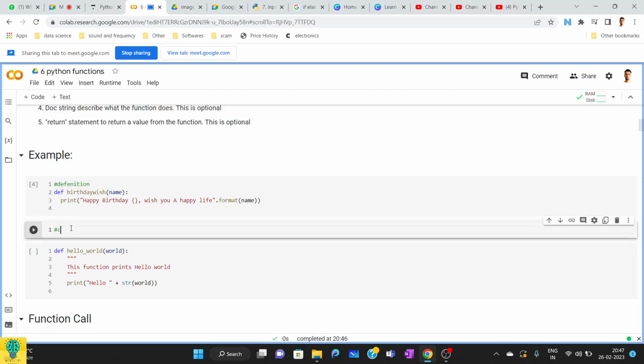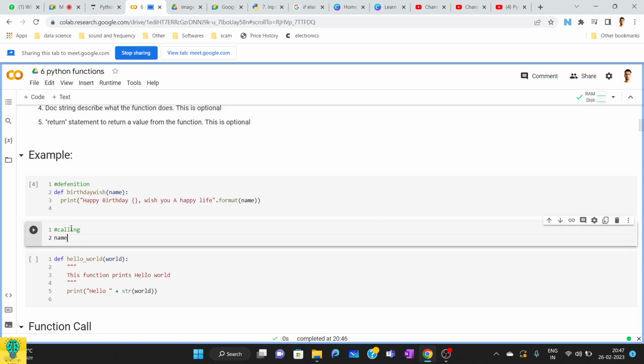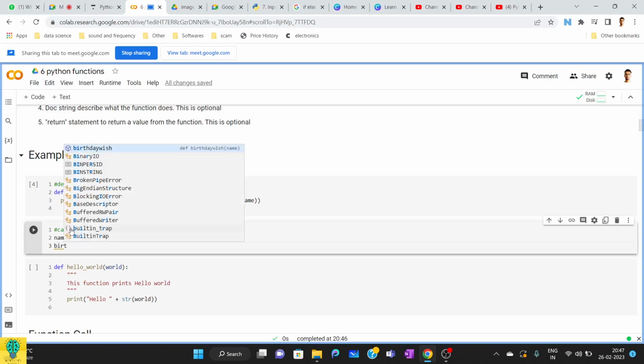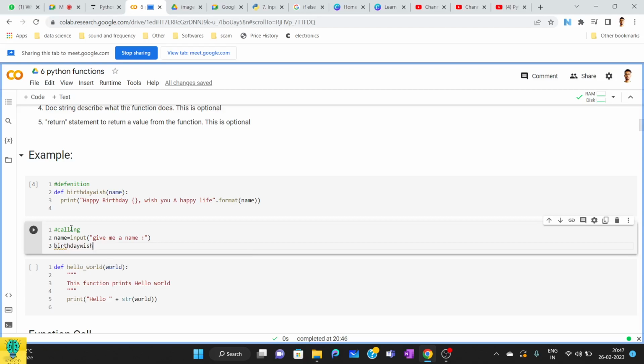Now I have defined the function. Now I will call it. When I say call it, that means I am using this function for myself. It asks me to give a name. So now I have to call the function. Calling means if I have to call somebody, I'll call them by their name. The name of my function is birthday wish. So this is calling the function, and I am passing an argument into it.